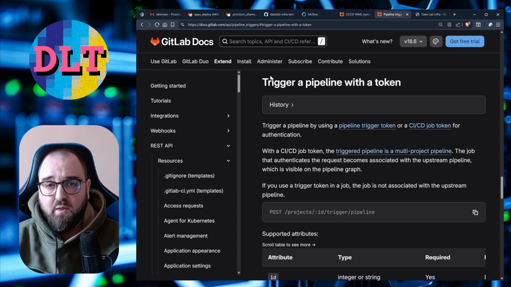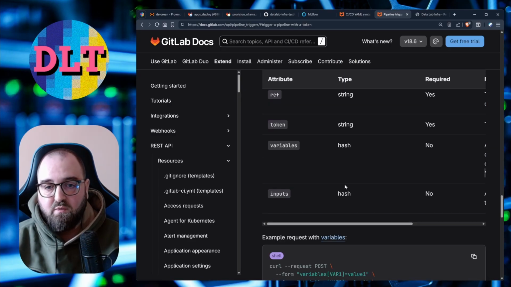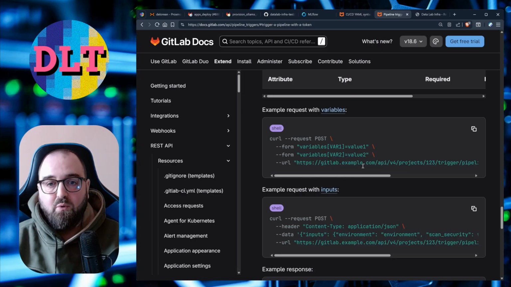But instead we are using this trigger pipeline with a trigger token, and we are just posting to this endpoint and using what is available within the free version.